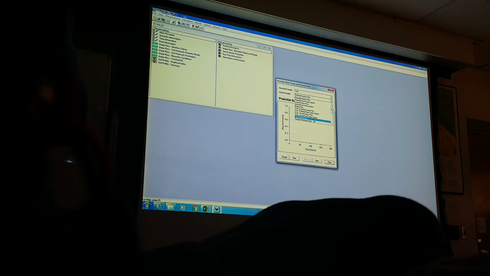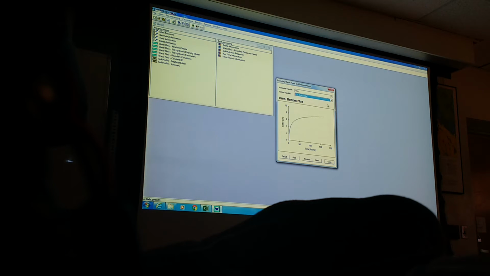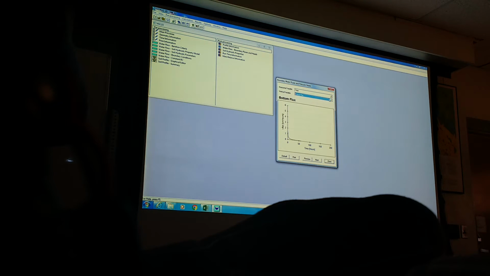So there should be a cumulative bottom flux. Since the water is flowing into the system, it's a positive flux. Upward flux is positive, outflux is negative. Basically, you see this cumulative flux. We can also look at the bottom flux. This is the rate in centimeters per second. The other one is the cumulative flux.